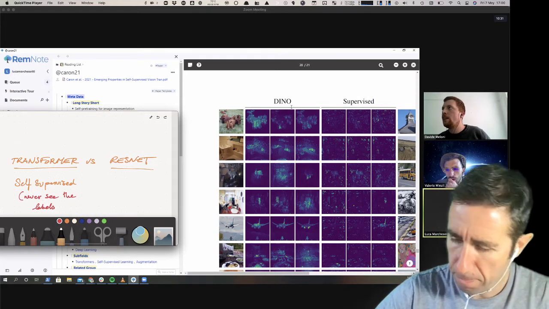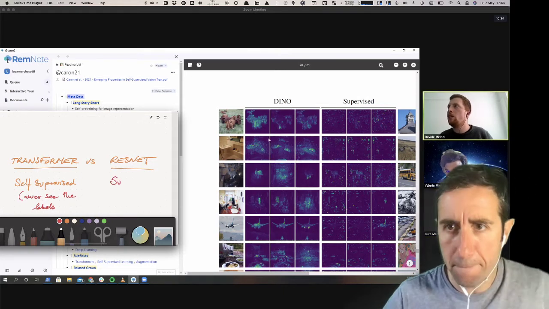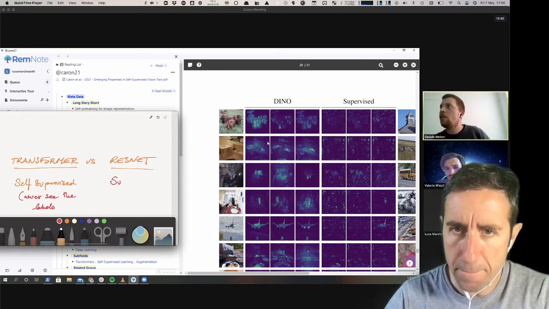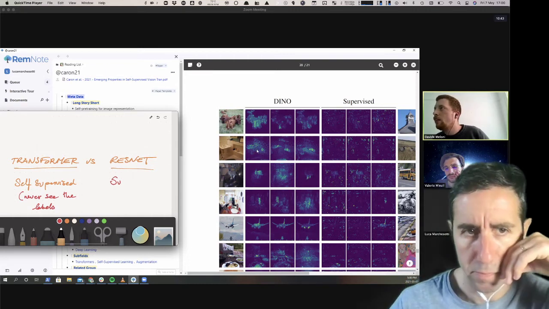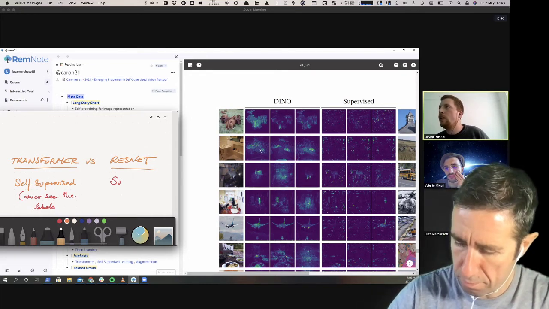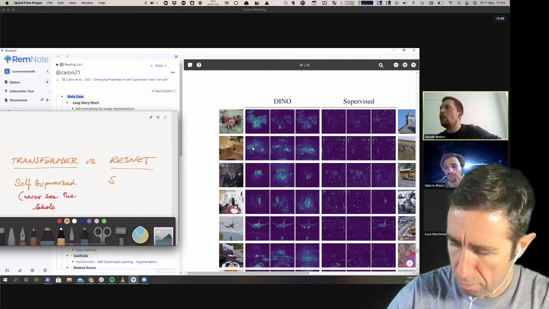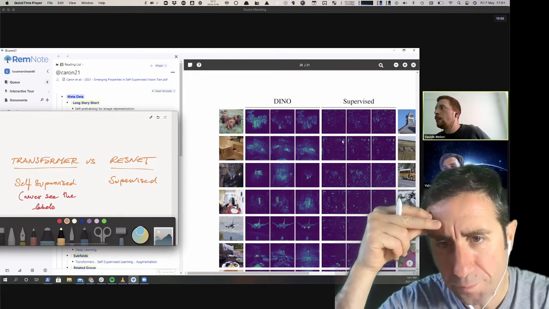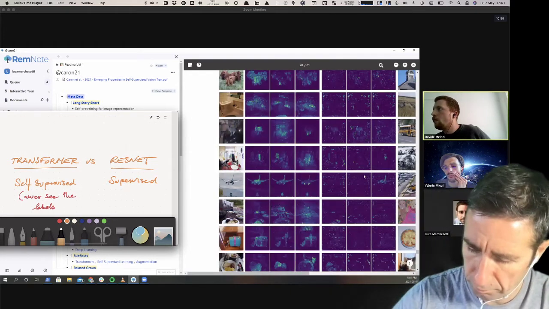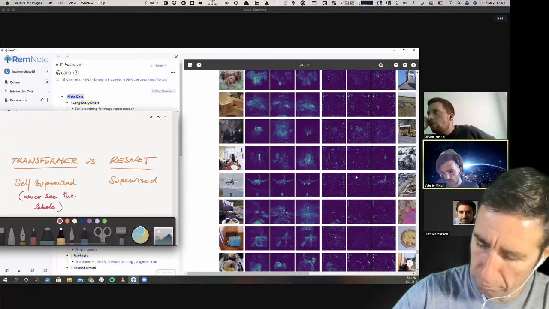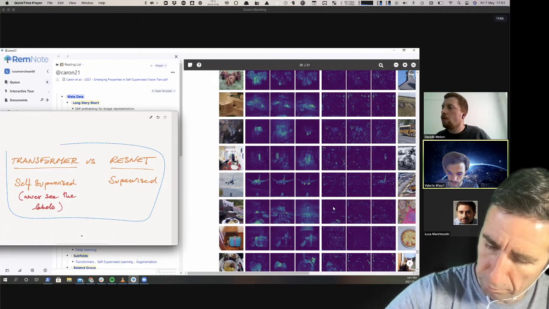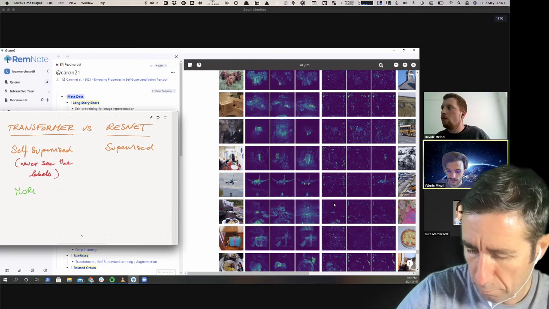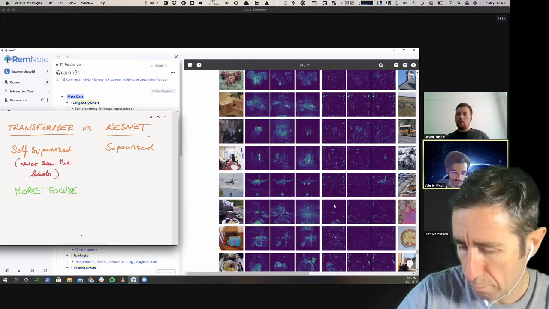Instead, in the DINO architecture, the architecture of this paper, the network never sees the labels, and you can see that here the attention is very focused on the object. In the supervised model there is a lot of noise. So basically these binary images are not the output of the models. They are some intermediate layers.